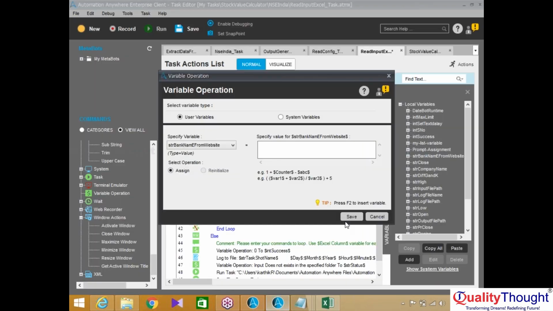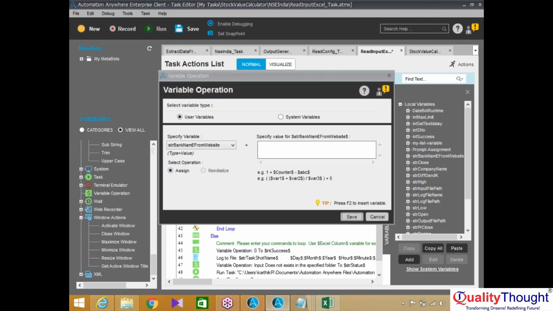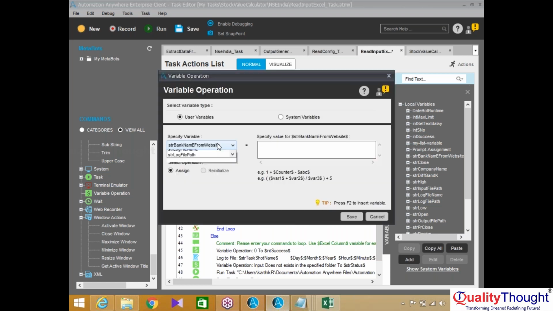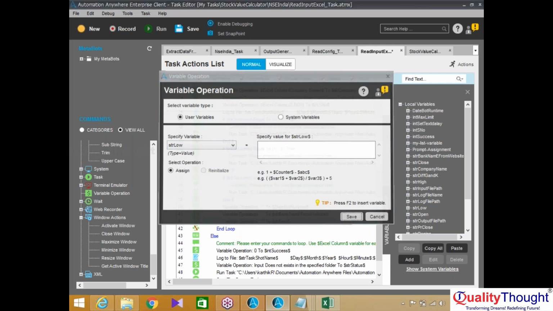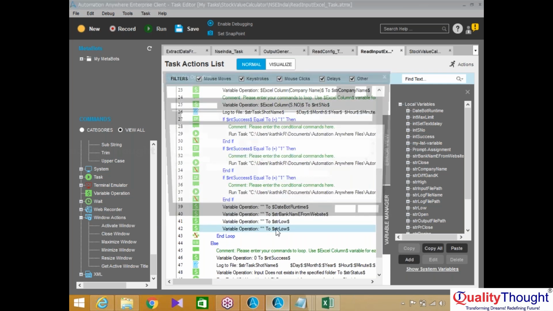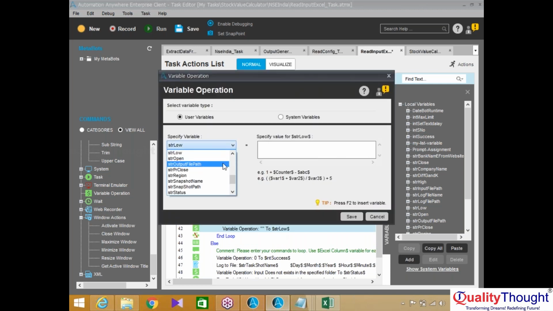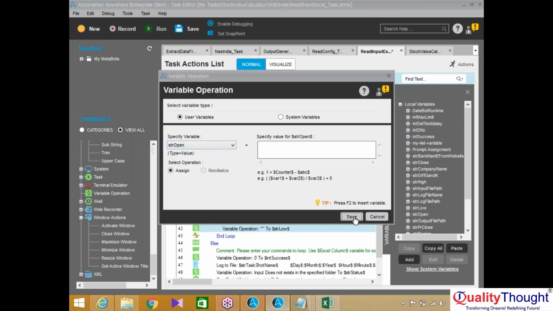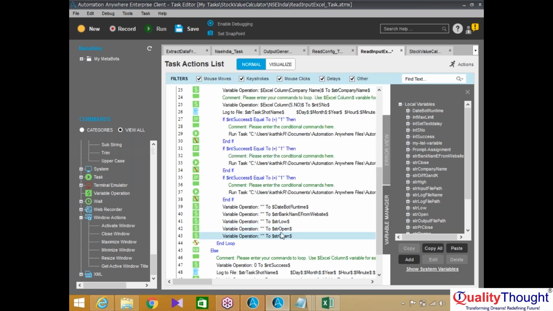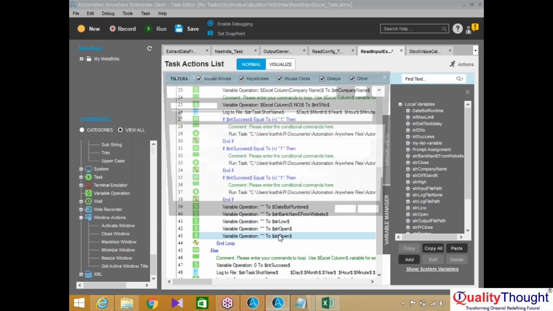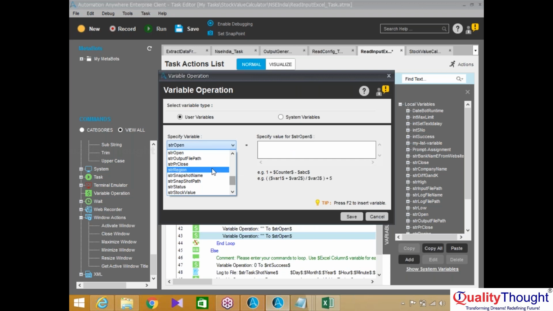So HDFC name from website, empty. The next thing is low, empty. Our AA will replace the value if it is getting any new value for the same variable. Otherwise, the values will be the same. If you are inside a loop, always follow these best practices, that you are always cleaning it.